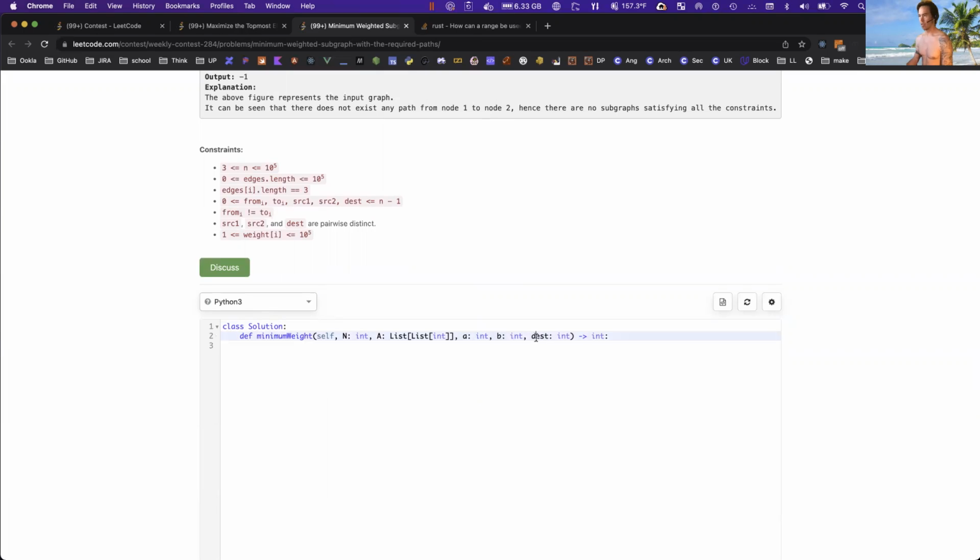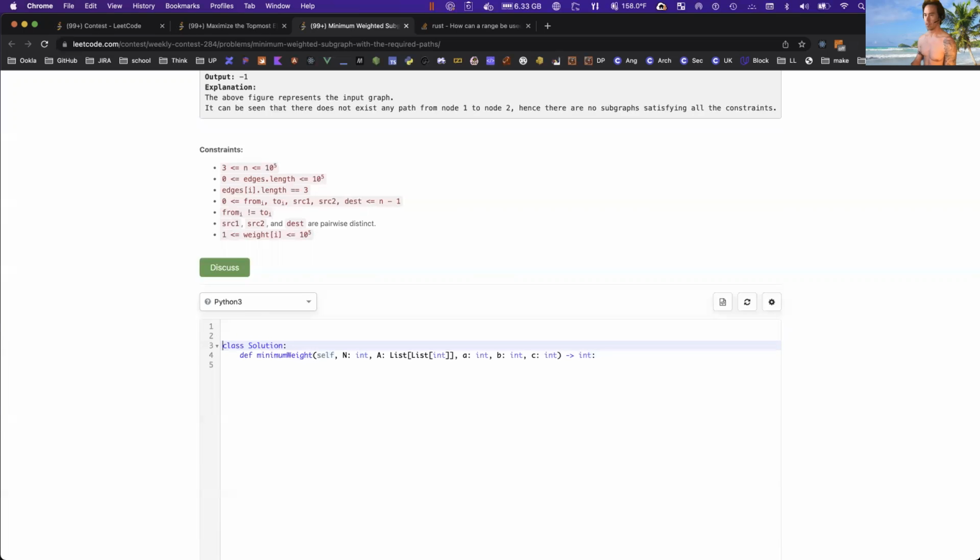Let's call A, B, and C. Dijkstra, or single source shortest path from A to C and from B to C, right? Dijkstra will be our function, which will take a source and a destination.